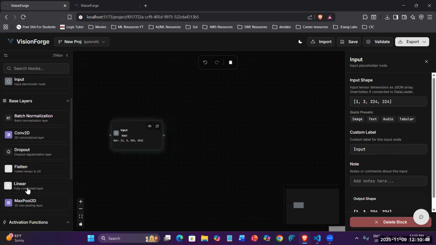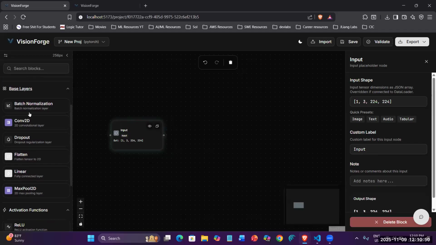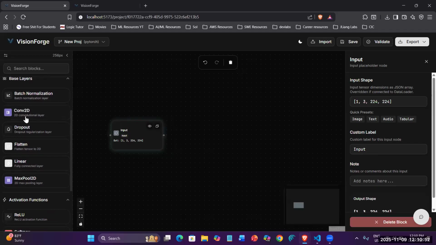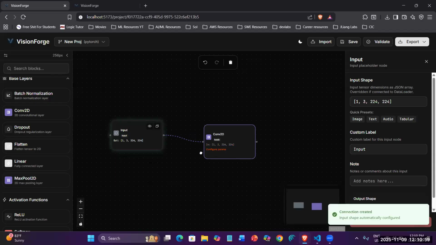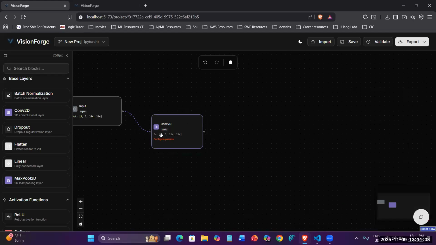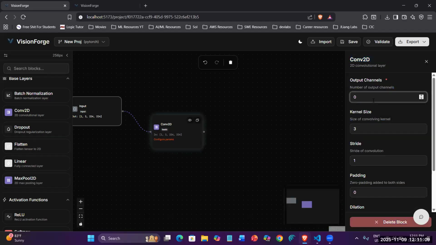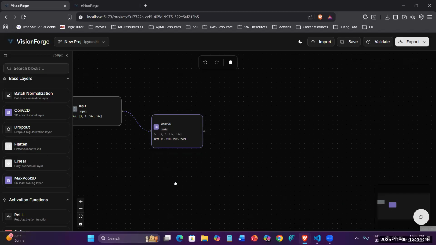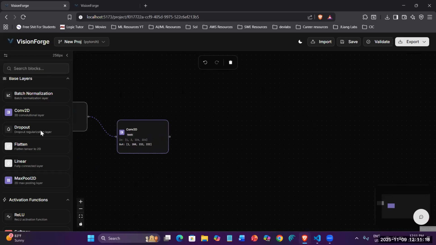So after I add my input node, I can start defining my layers using the base layer components. So let's say I add a convolutional layer here, and I can connect my input to my convolutional layer through the connection. And as you can see, the input of the convolutional layer was automatically inferred from the output of my input layer. And then I can configure how many channels I want to output from this convolutional layer. Let's say I project it into higher dimensions and output 200 output channels.